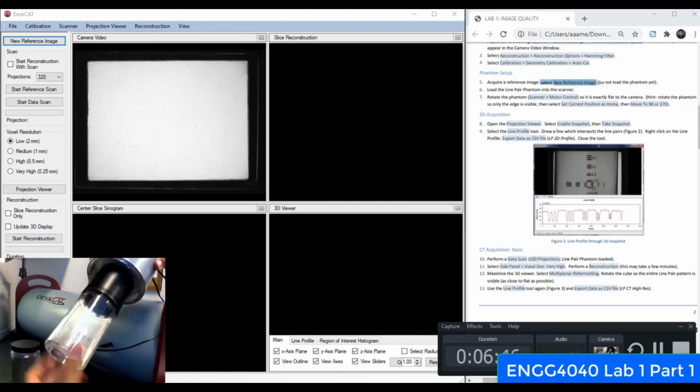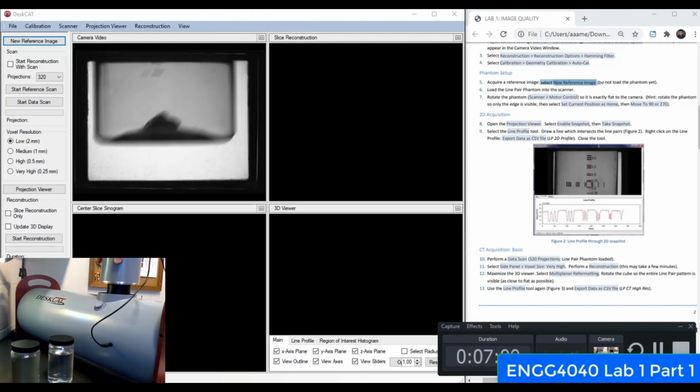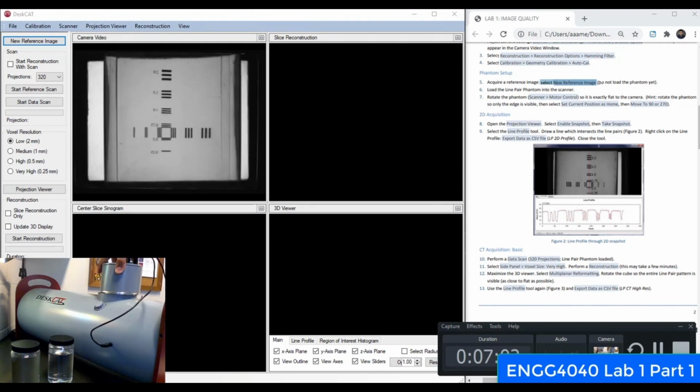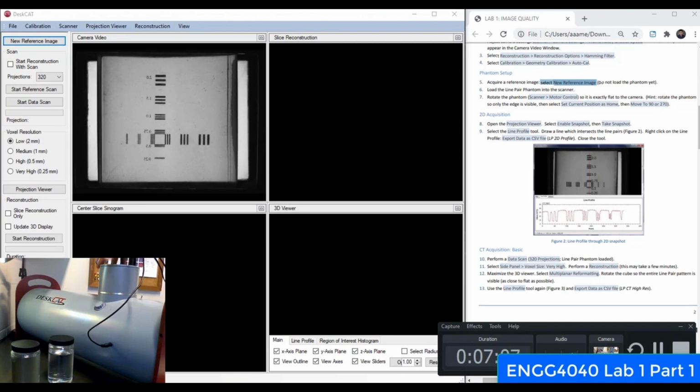Can I make sure that it looks clear and symmetrical? Looks great to me. I'm going to go ahead and put this back in. Now, as I do this, I want you to focus on the DeskCat software. You'll see as I place this phantom inside, there it is. There it appears. Our camera is working. Excellent. And you can see the lines very clearly.